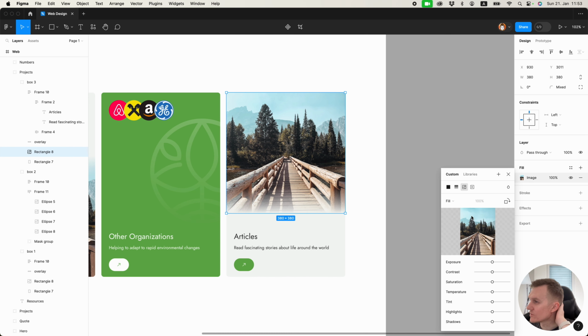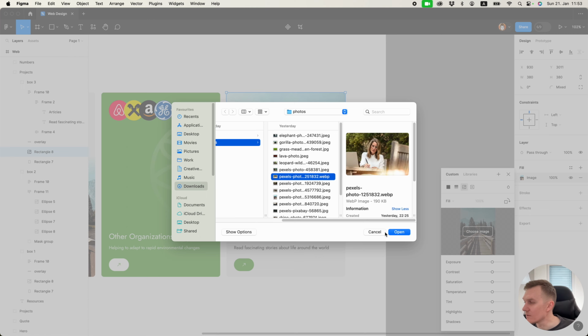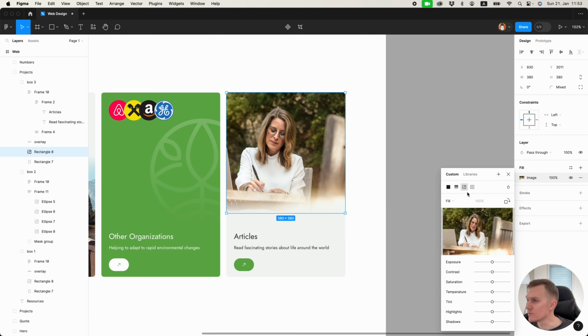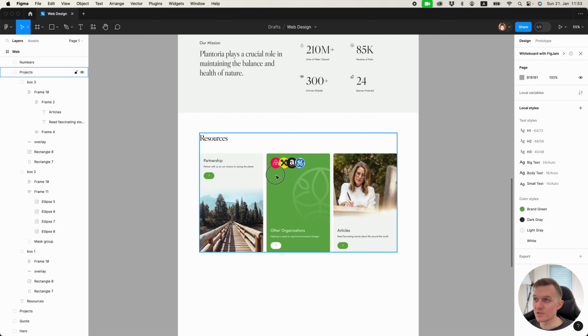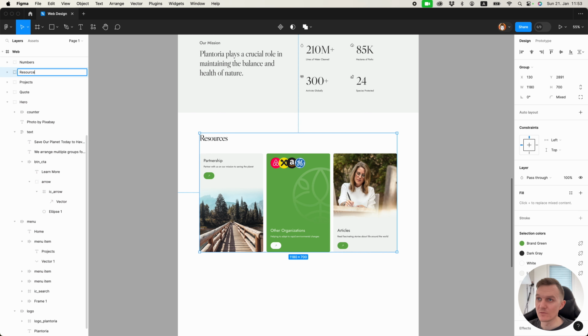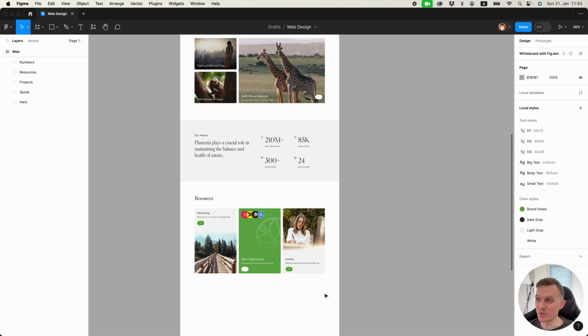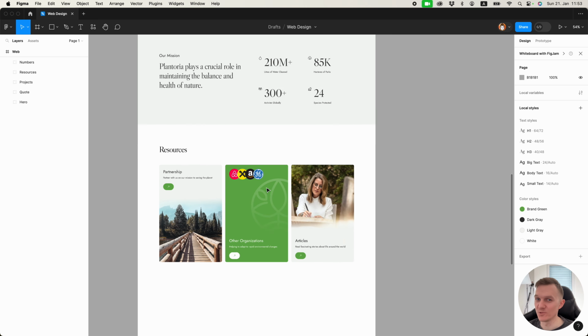Now I will just need the image to replace. This looks great, all the articles. And we have the resources section ready. Rename it, and I will go for a small break. See you in a few minutes.